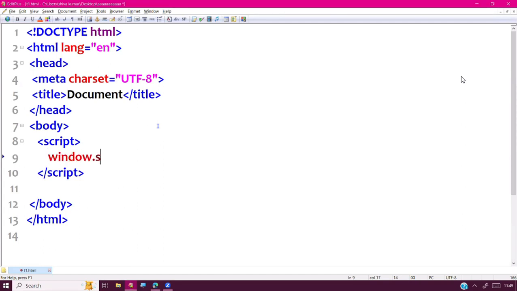Window dot setTimeout, followed by write your task, which code you want to execute, write the code here, and then write the interval. Interval should be in the form of milliseconds, or interval must be in milliseconds form. If you need any timer, you must be writing milliseconds format. 1 minute also you can write, sir, but in milliseconds format.